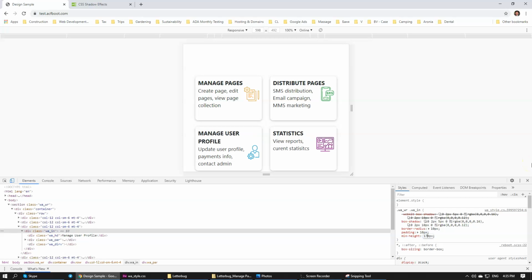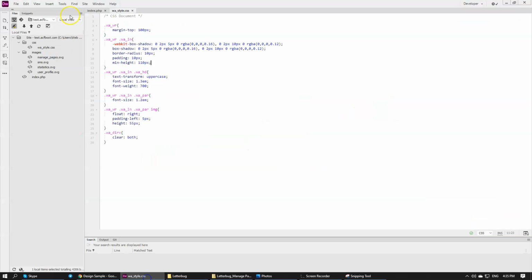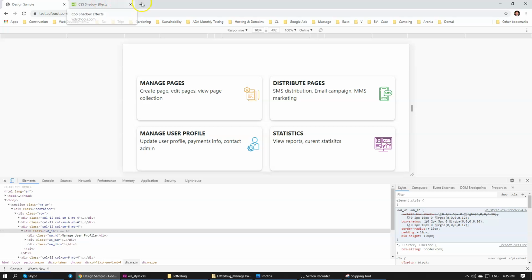If we modify it to 170, they still look really good on this size, even though there is empty space on them. So I'm going to create a style here.